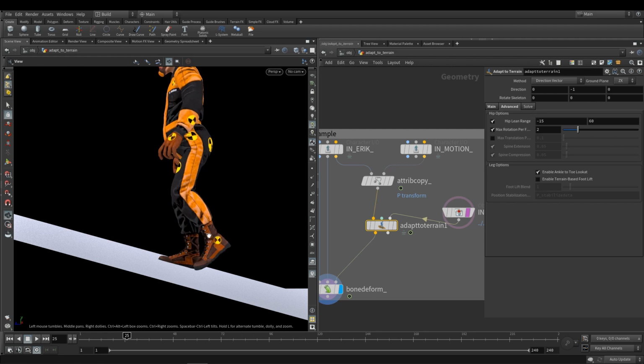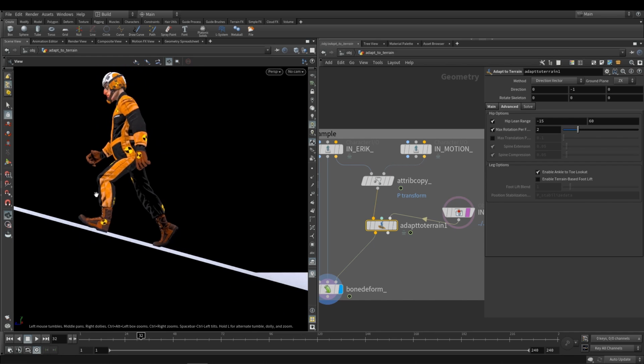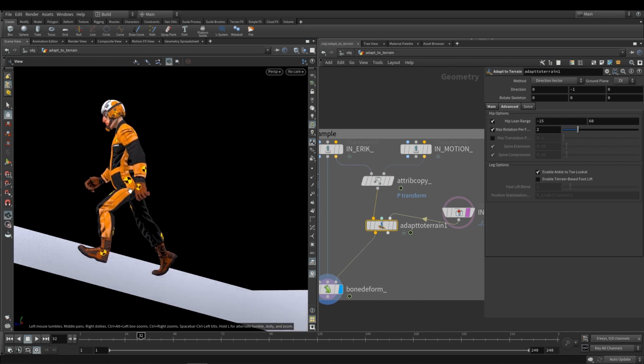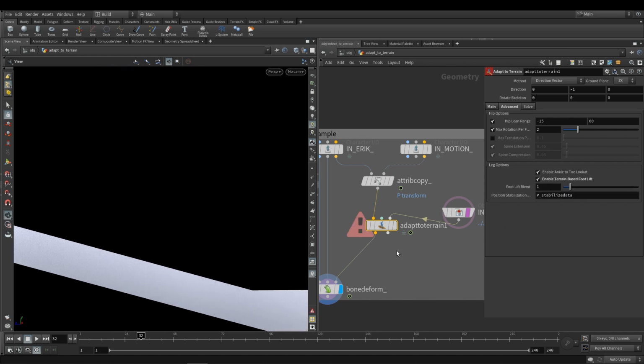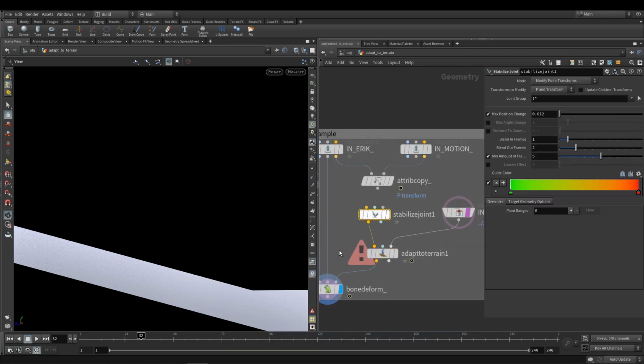We want the foot to go a bit higher, so the arc a bit higher when he steps uphill. So if we enable this, we see we get an error, and we have here a position stabilization attribute, p stabilize data, which we don't have, so that's what the error is there for. And to get that attribute, we can use the stabilize joint node. So if we plug this upstream, give it a sec, there we go.